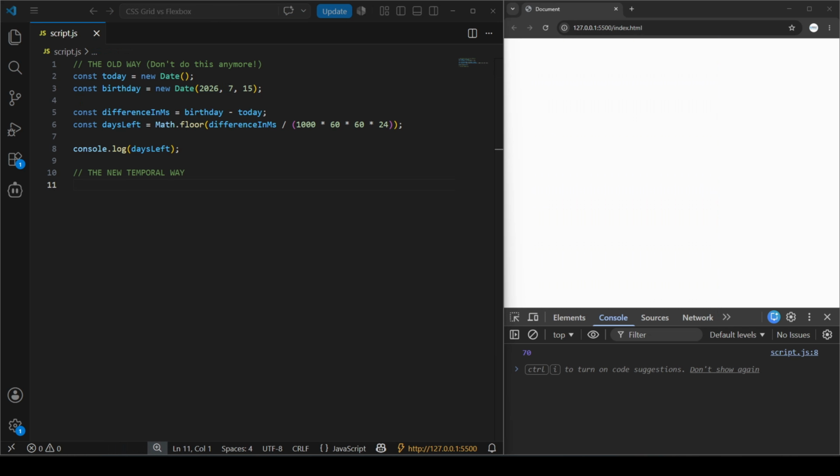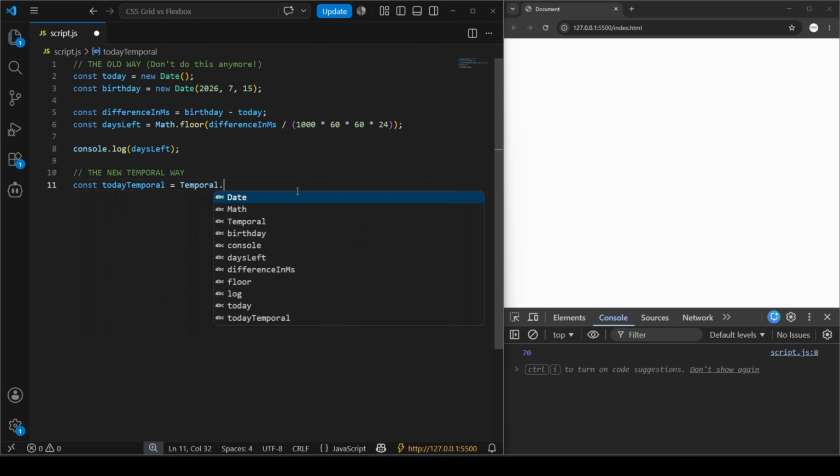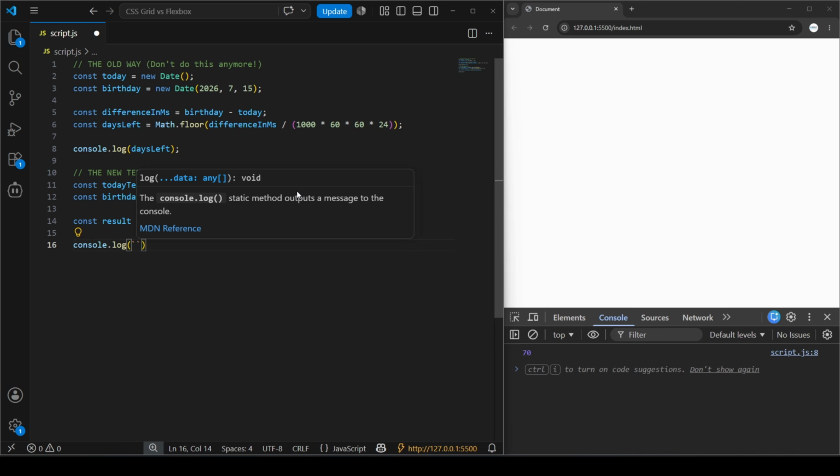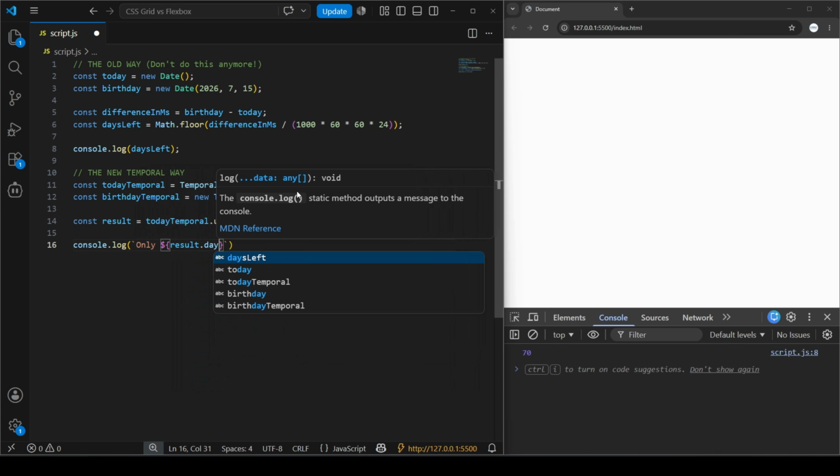And now we are going to try a new method called Temporal. Now we create the variable today temporal and assign the current date with all the time zone to it. Next, we create the variable birthday temporal and assign a specific calendar date to it. We create the variable result and assign the calculated time left until the birthday to it. Finally, we print a custom message with the remaining number of days to the console.